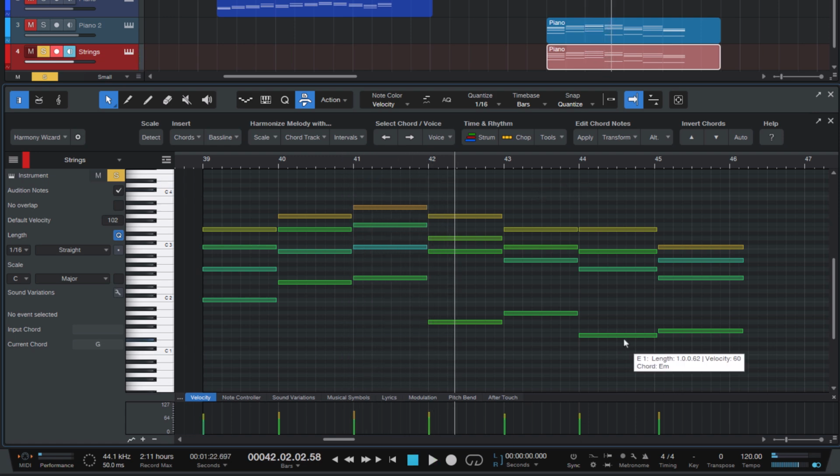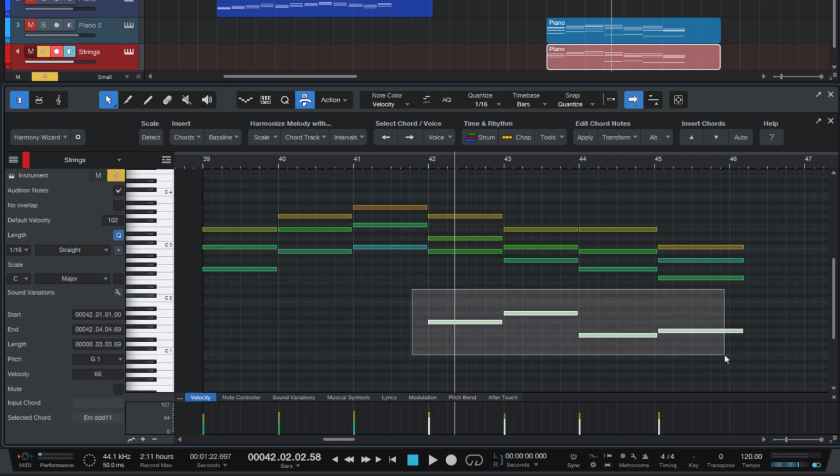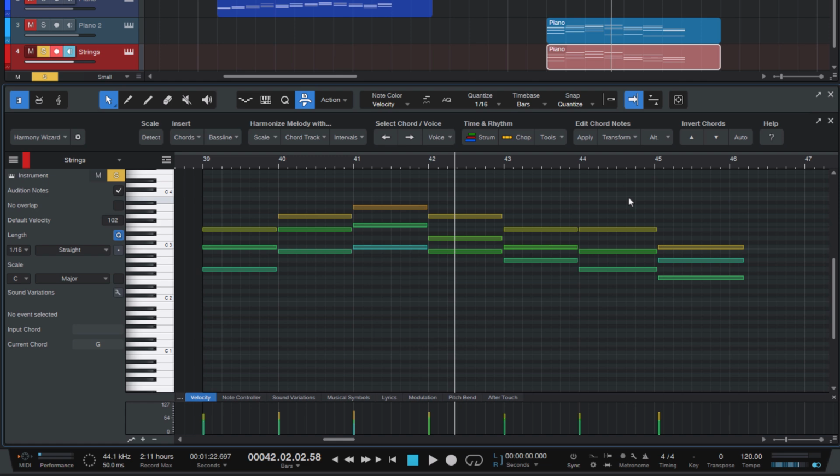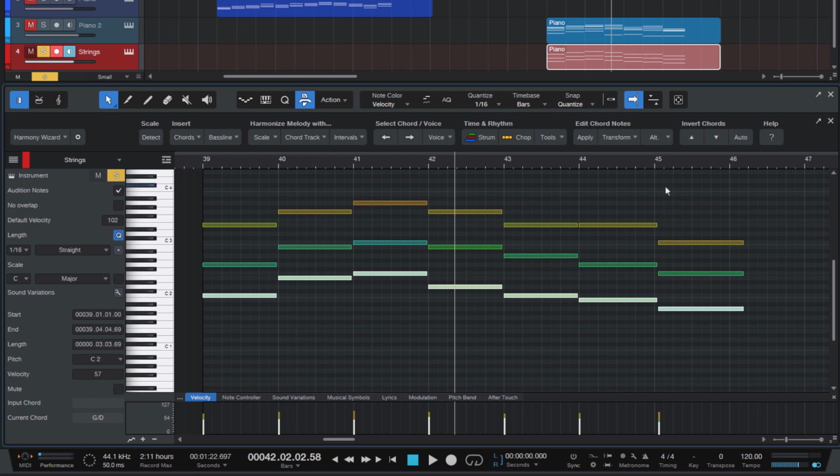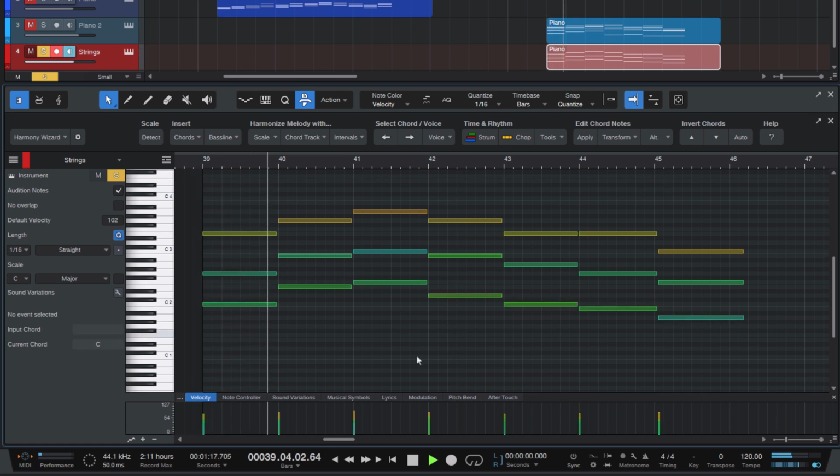For pads and strings, I also recommend using drop 2 voicings because they always work really nicely with strings or pads or similar sounds. You can do this via the Transform menu, then change chord voicing, and here select the Drop 2 Voicing macro. So combining these tools can save you a lot of time.